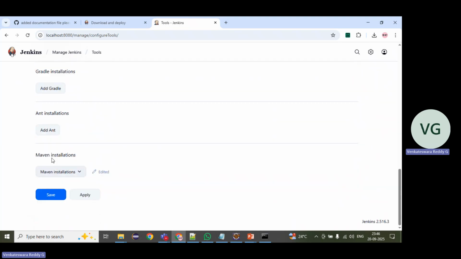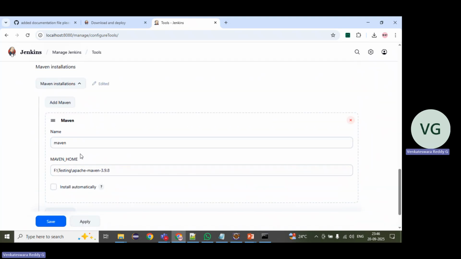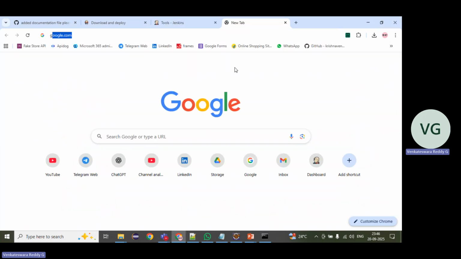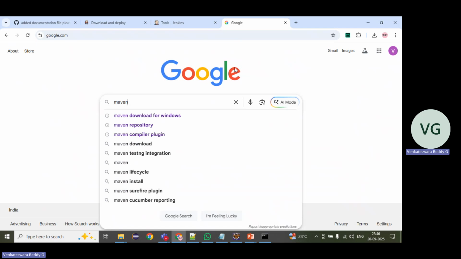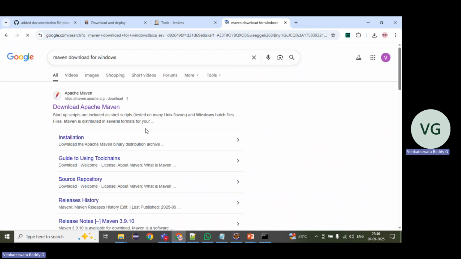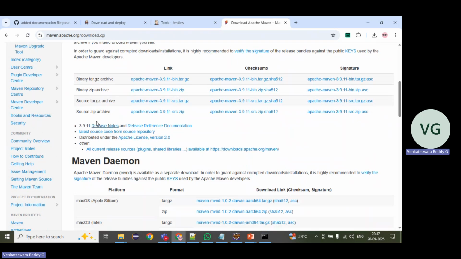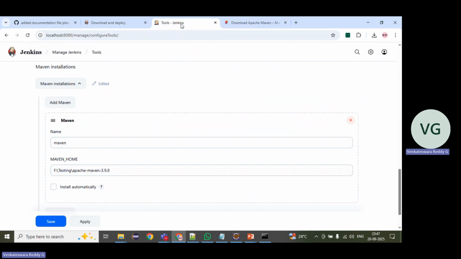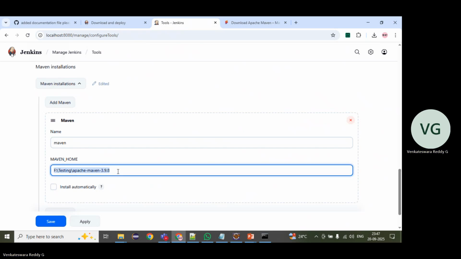Then one more is Maven. We have to give the Maven. You can download the Maven zip folder. How to download? Just go to Google and search Maven download for Windows. Download Apache Maven. Then we can click on this binary zip. Just extract it. Extract to some location, I have it here, and just provide the root folder. That's it. Until the root folder. See, I have my zip folder here.